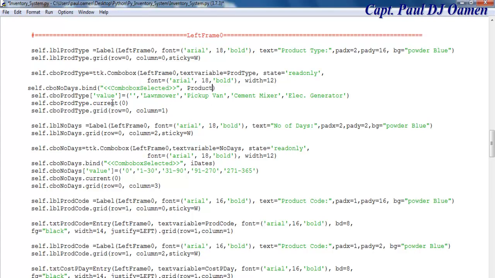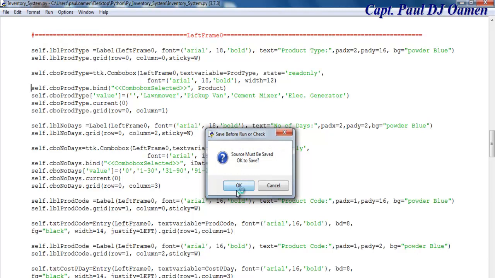There, and the name, change the name. Let's come right here, copy that and paste it right here. Okay, so let's try that again. Run, save.